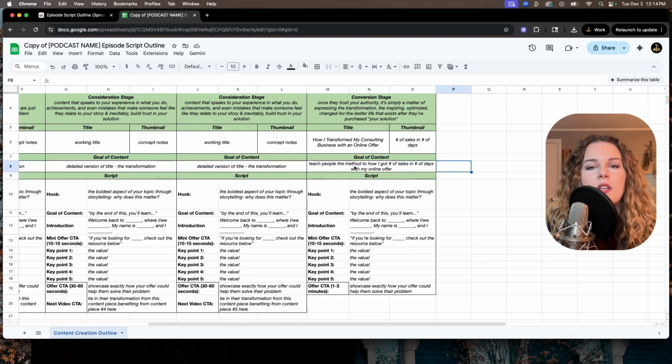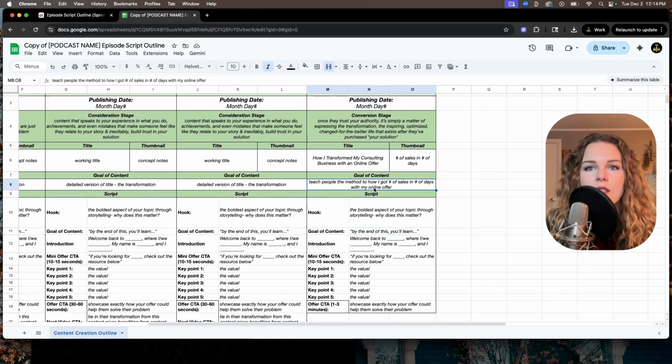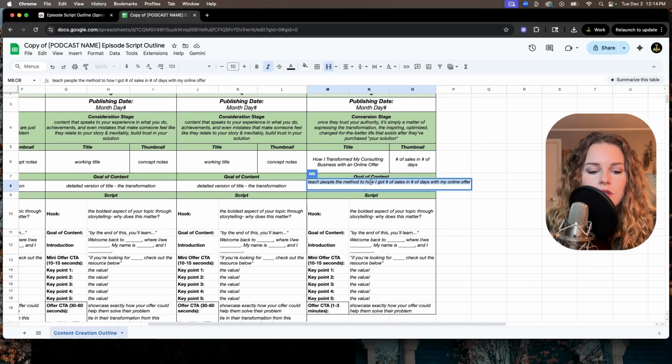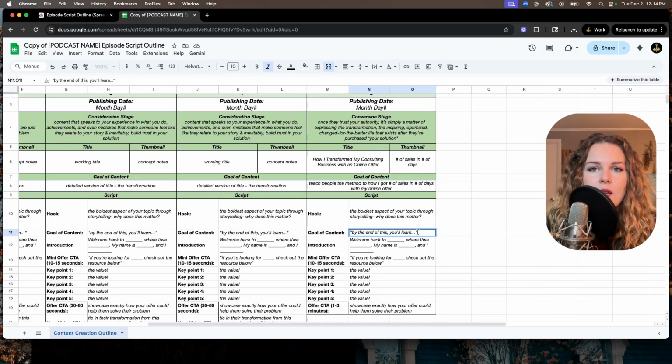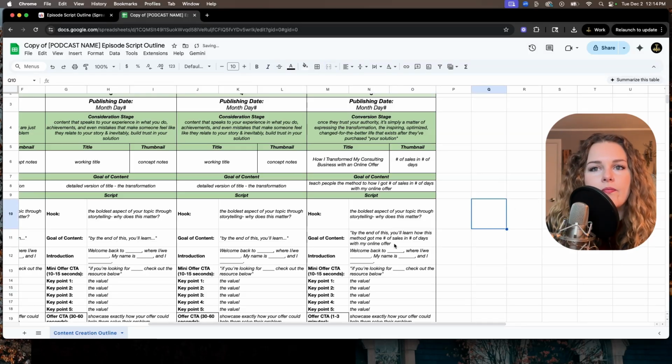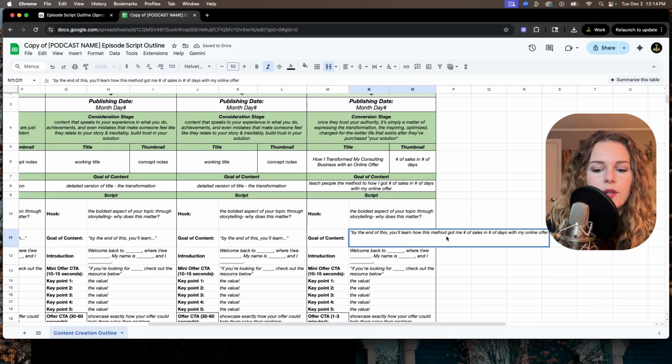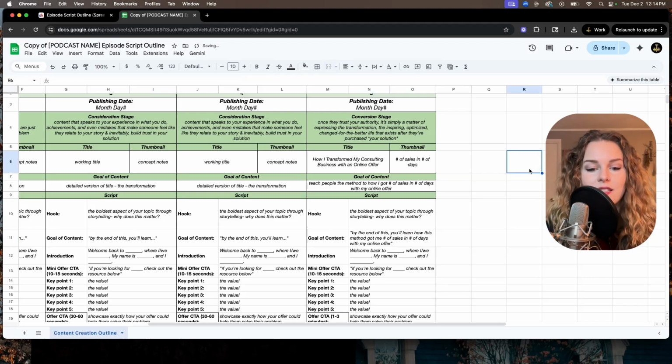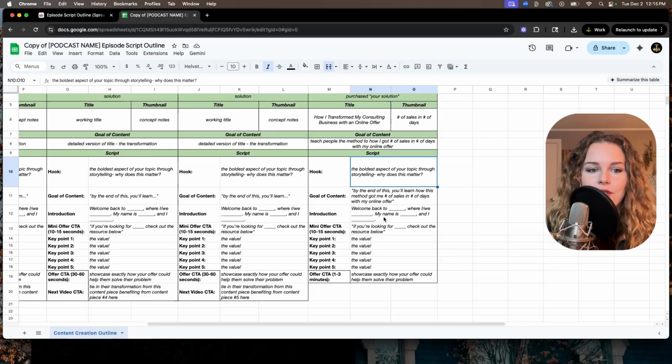So essentially, we just made the goal of content, and we know that this goal of content is going to definitely coincide with this area, right? So we can essentially just copy and paste what this is and say, by the end of this, you'll learn how this method got me number of sales, number of days with my online offer. So that is already done for you. Do you see how fast this is taking us? I'm recording at like 16 minutes right now, but I'm also teaching you exactly how this works.